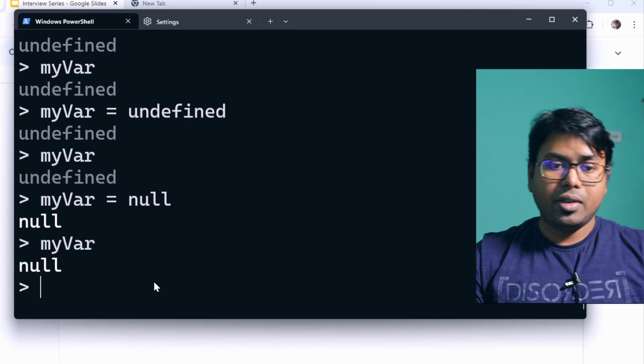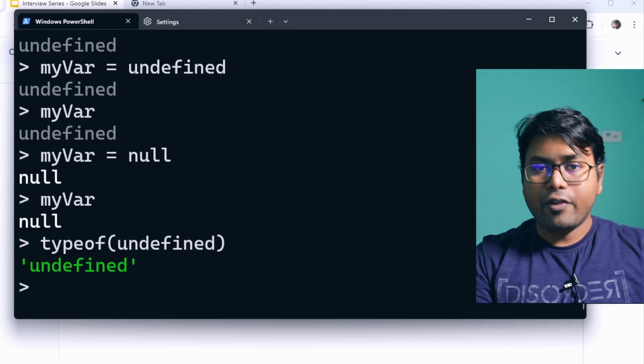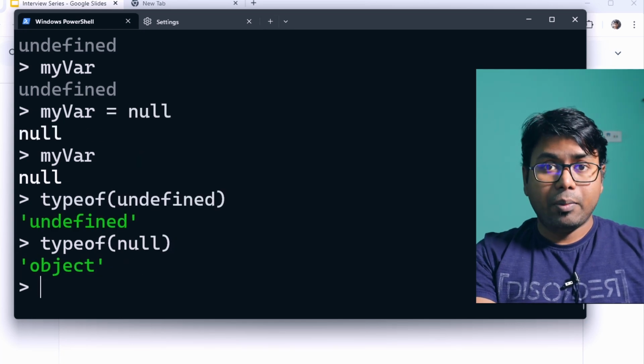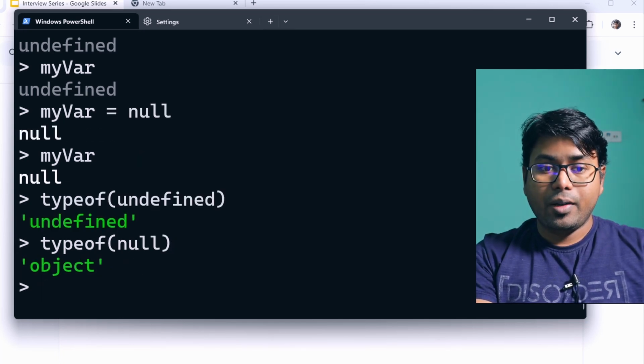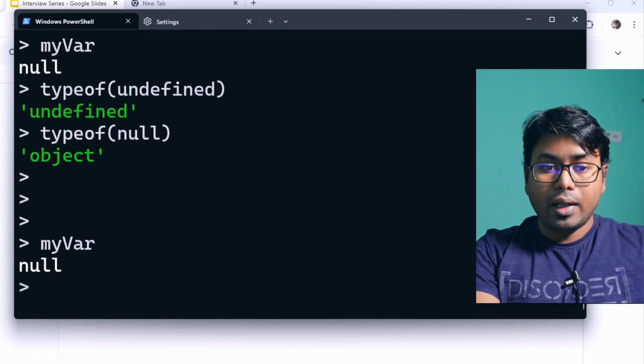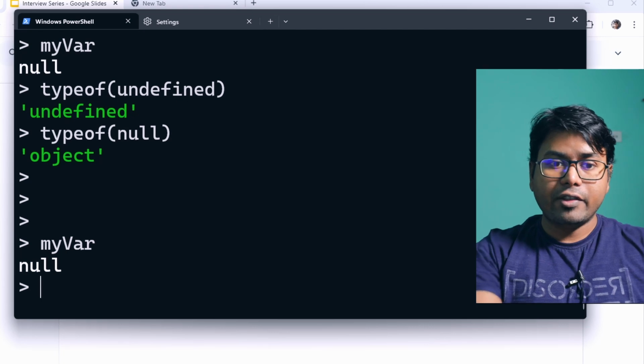Now what about the types? If you check typeof undefined, it will be undefined type. But if you check typeof null, this is object type. So their type is also different. Now myVar has a value null. Null doesn't mean that it is not a value, it is a value. Okay, myVar has a value null.